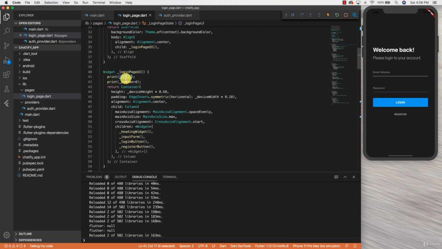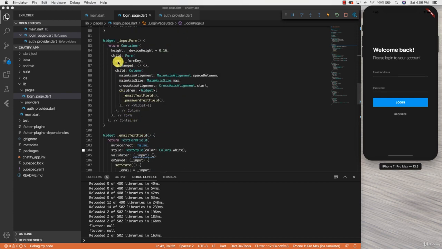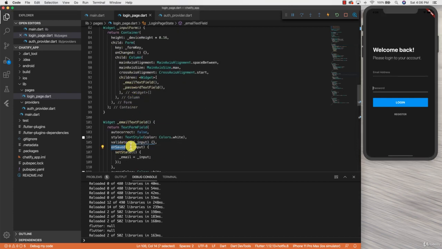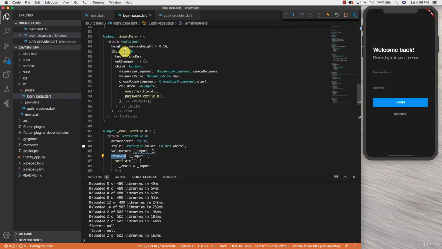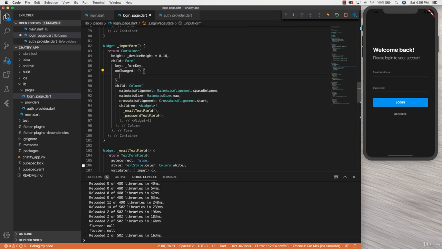Okay, so now that we're printing the email and password and they are null for now, we are going to actually save the input that we get inside of our email address and password fields, because where do we call these onSaved functions? The way we're going to do this is inside of our form widget, in the onChanged function for that, we are going to go to the form key, and as I told you, the form key is going to save the current state of our form, so we're going to access the current state and then we're going to save it.